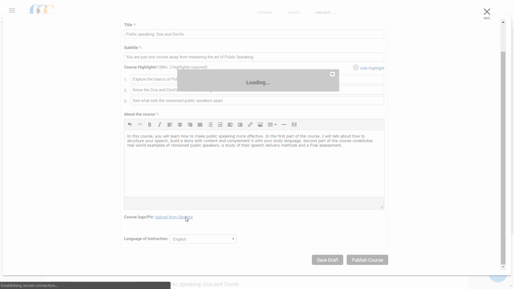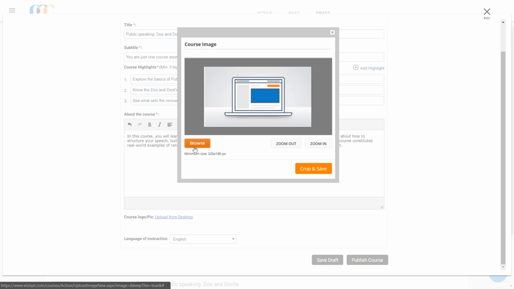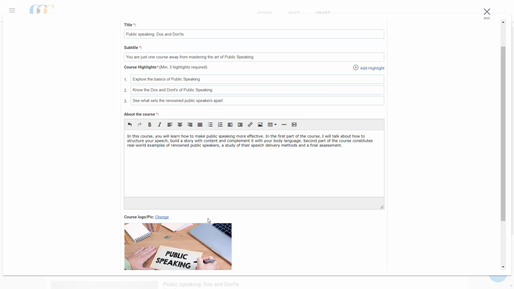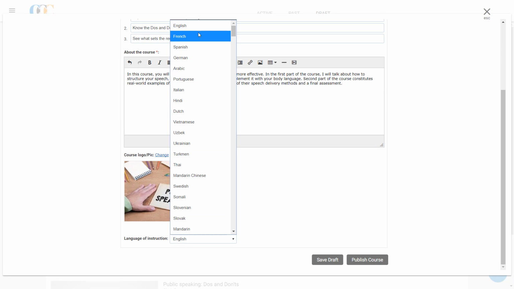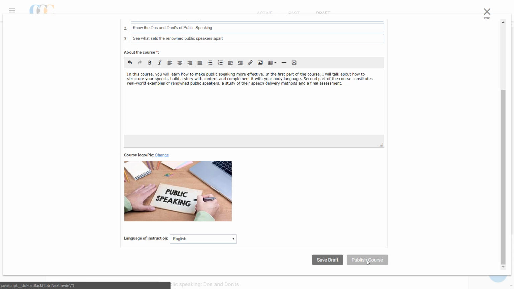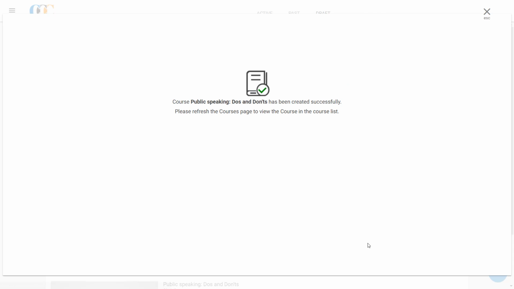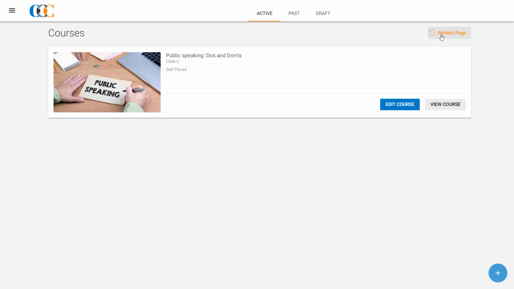In the Course Logo / Pick option, Clark uploads a banner of his course from his PC. He sets the language of instruction as English. Clark hits the Publish button to make the course live. Then, he exits the window and clicks Refresh. There, he sees his course on the course list page of his academy.